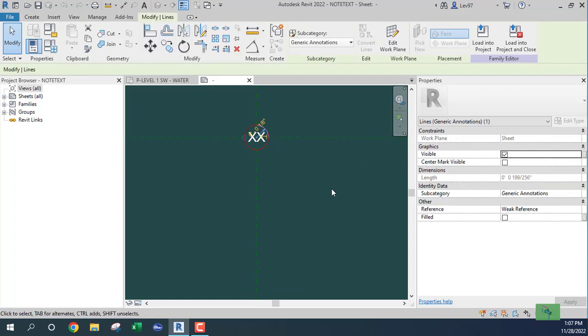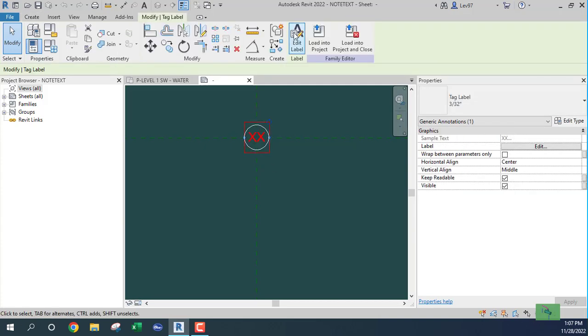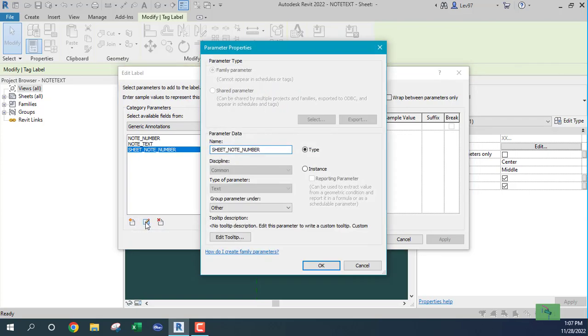Edit. Let's go here. Edit label. Sheet note number. What happened? Edit family. Common. Oh, it's a type. Let's change that to an instance, okay? So you see what happened?